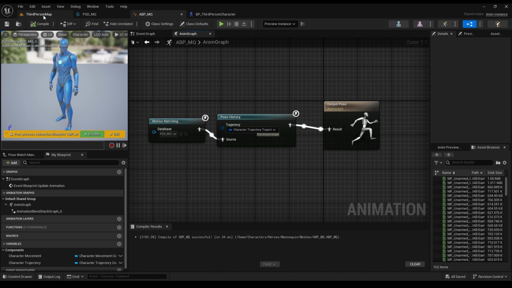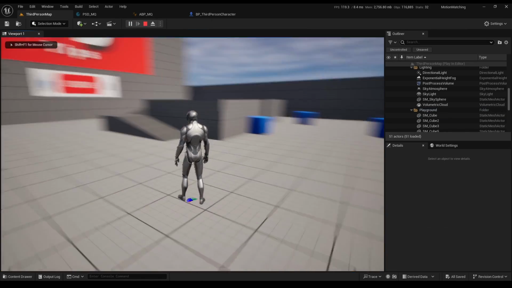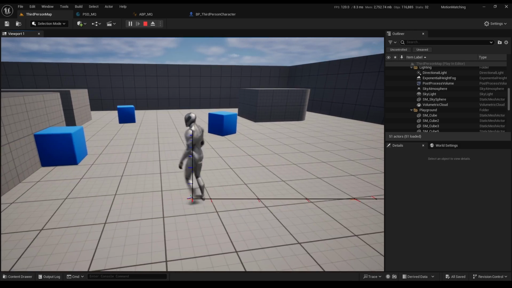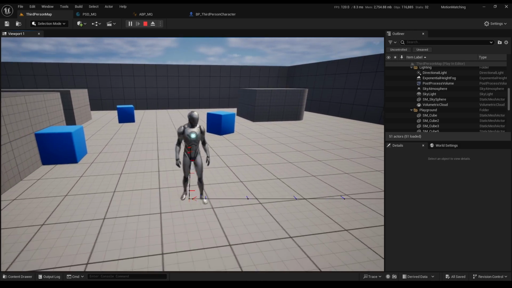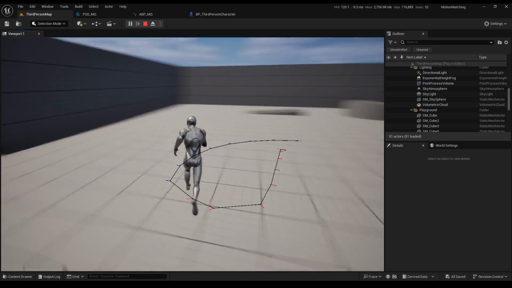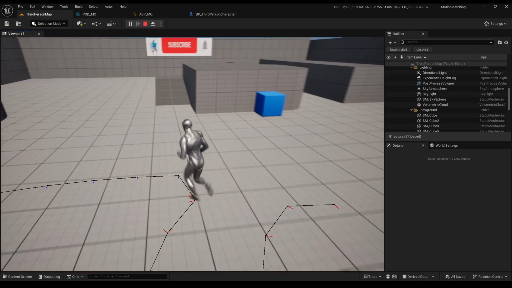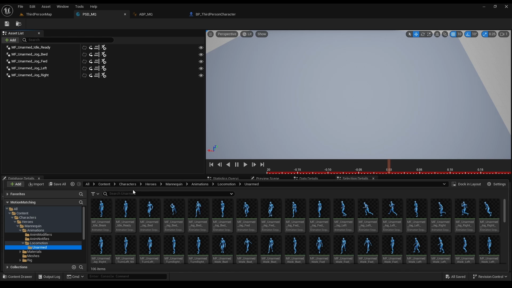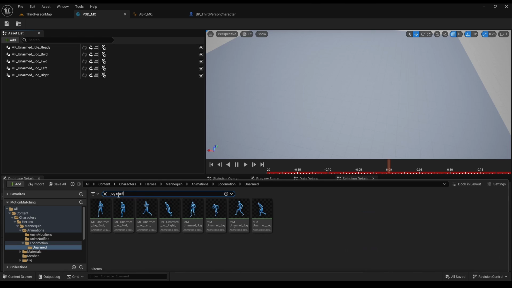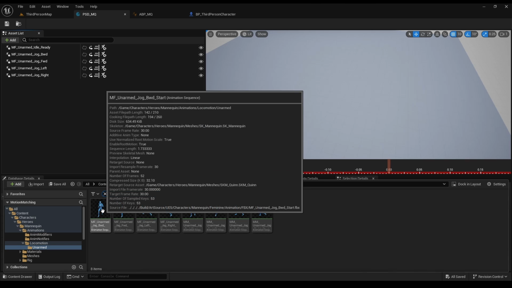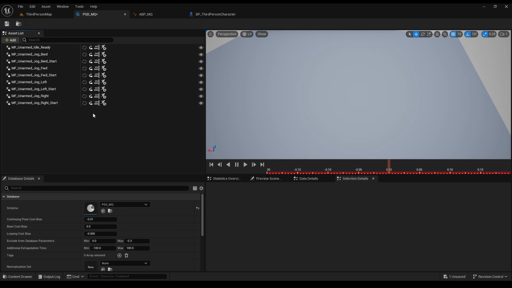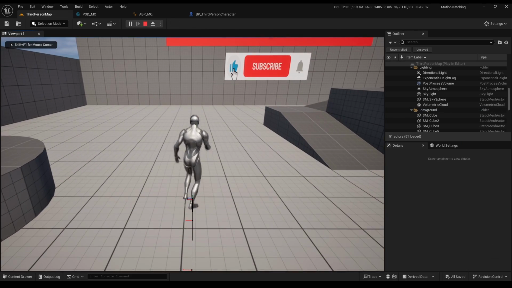Now let's try it out. Go to our map and hit play. It works, but as you can see, we have a little problem. There is a small lag between the idle and movement animations. In order to fix it, let's go back to our database and just add animations. Look how easy it is to do so. Just grab all the start animations to our database. And go back to play. Now it works completely fine.